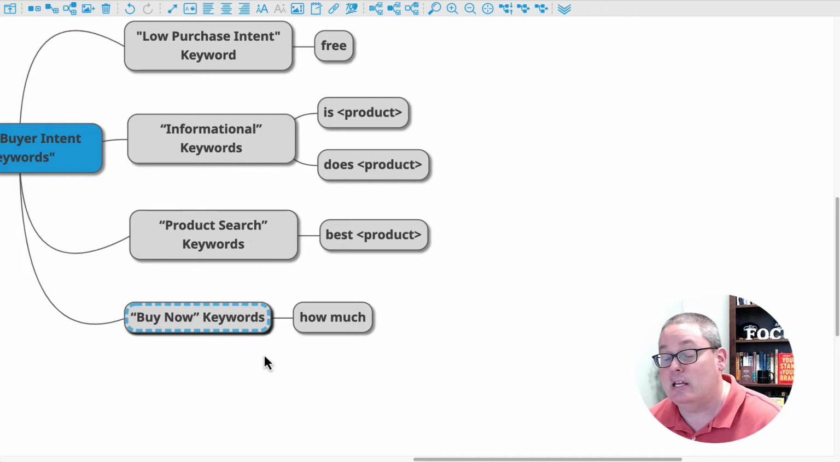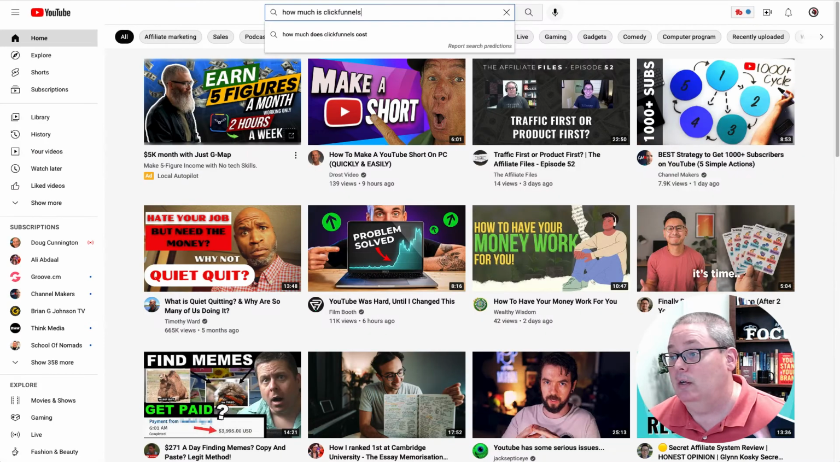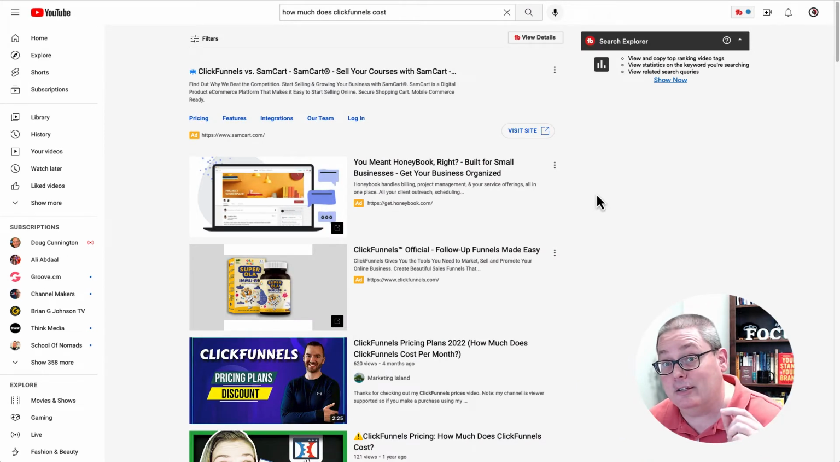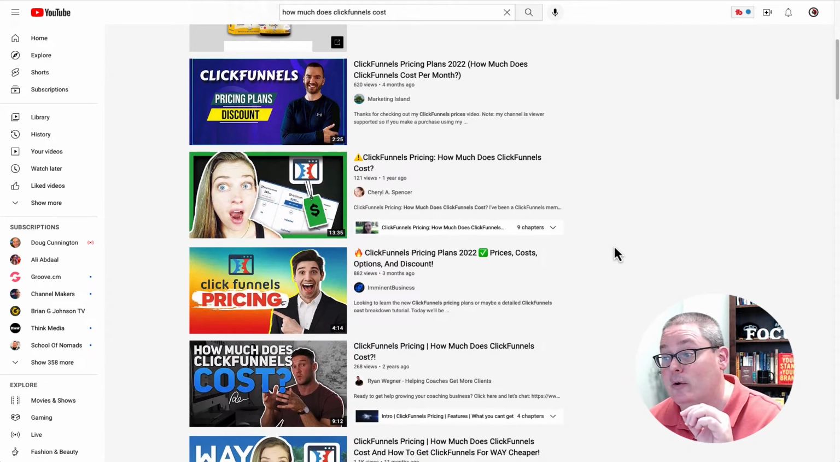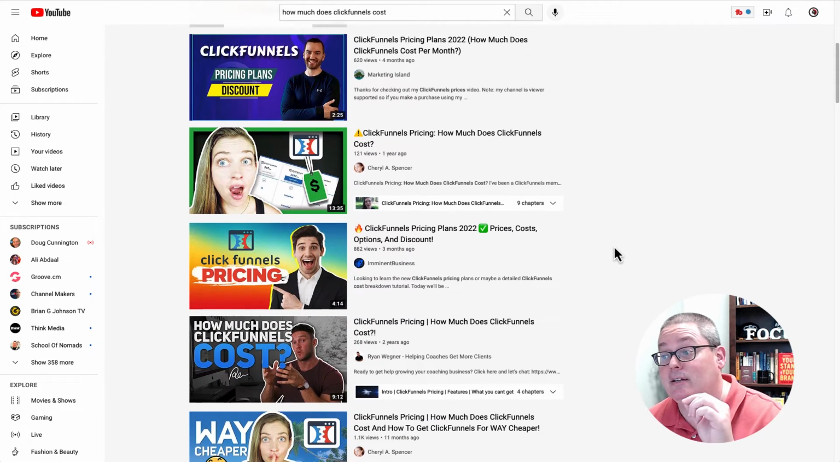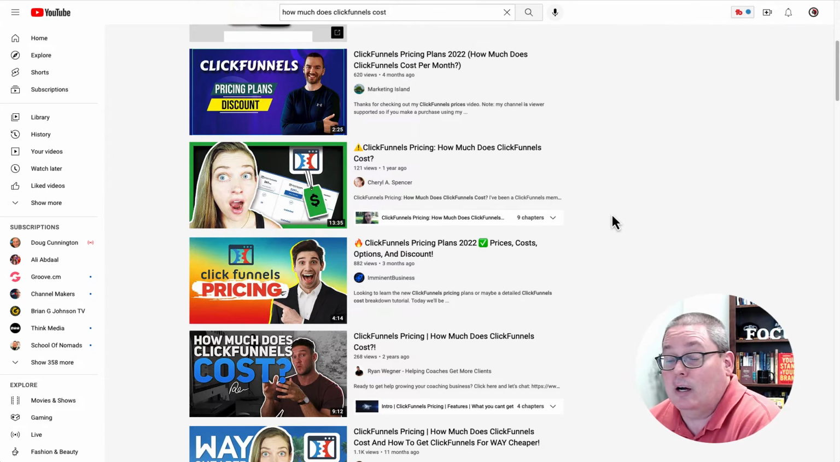Now, buy now keywords are how much. As you can see here, how much is ClickFunnels, or how much does ClickFunnels cost? Here, just like over at Google, you'll see a list of ads because people are searching for this and advertisers know that and they want to be at the top of the search results. Then you'll see the free or the organic content, or the people posting videos talking about the pricing plans, in this case for ClickFunnels.